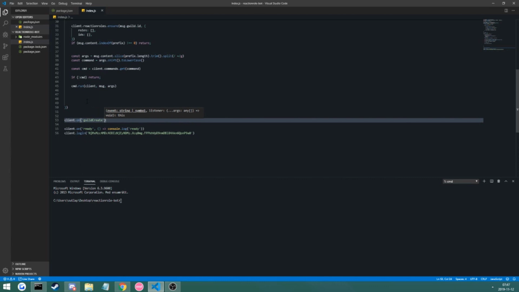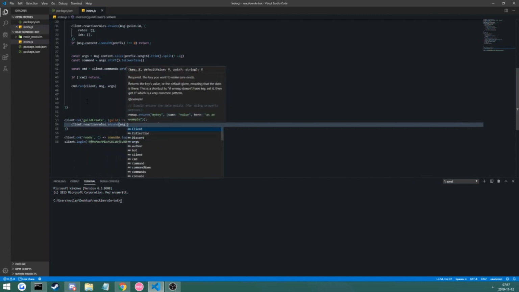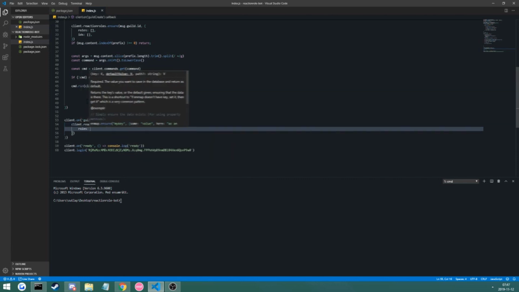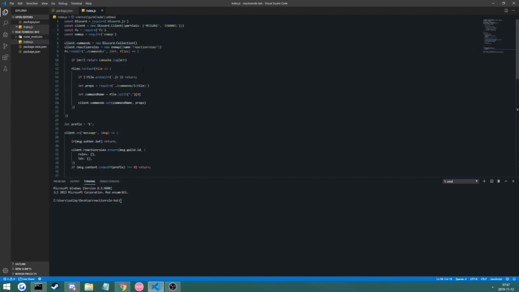Guild create, the guild, and then we can do client.reactionRoles.ensure, and then guild.id and roles and IDs. So yeah, that's it for this file for now, I think.